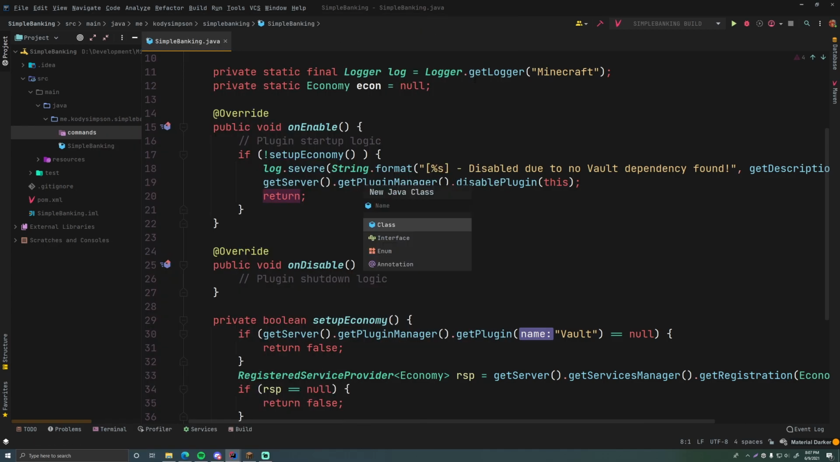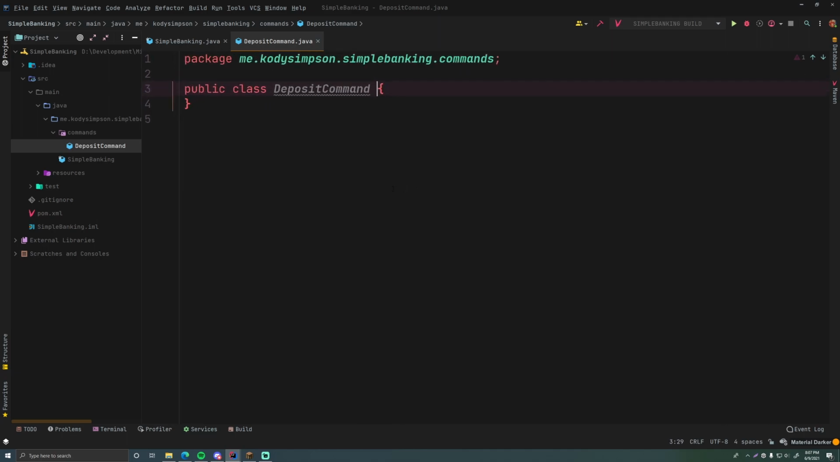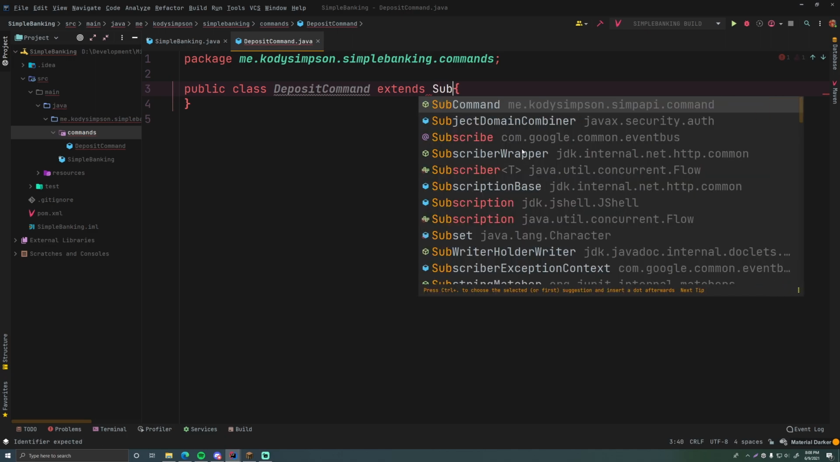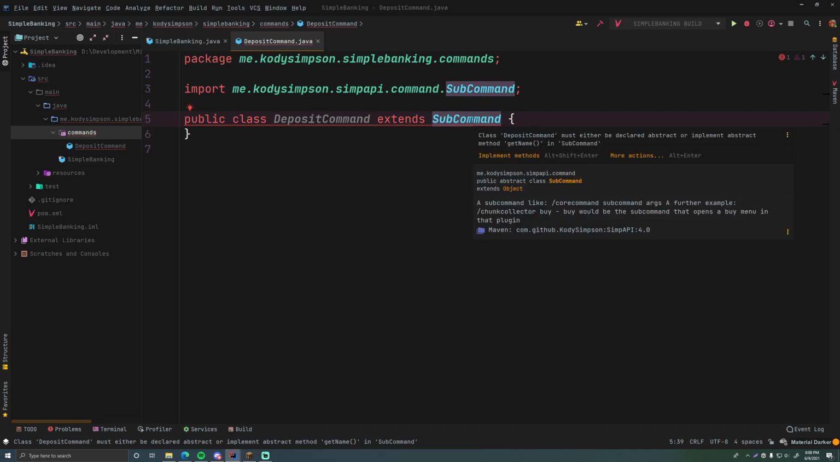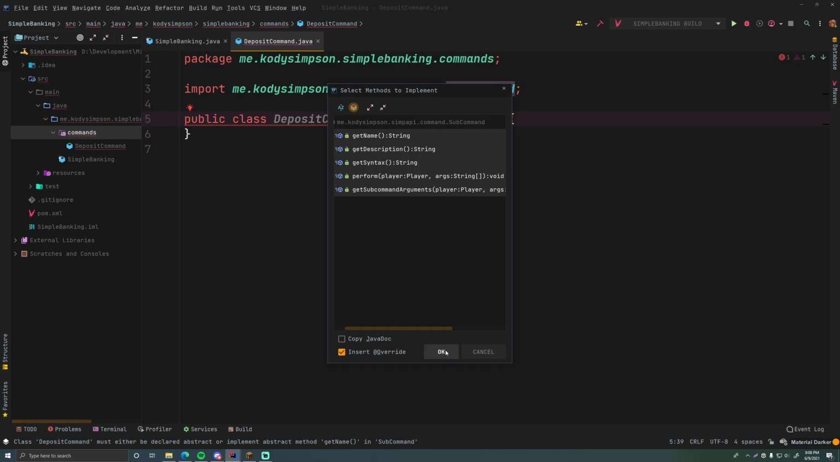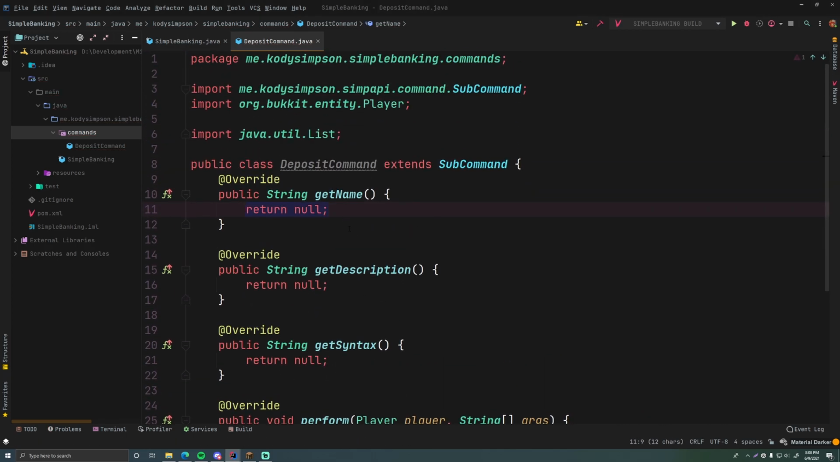So new Java class, DepositCommand. You're going to use this subcommand to deposit money to the player's account. To create a subcommand, it's called a command, but technically you should call this a subcommand, however you want to design it. But the point is that to make a subcommand, all you need to do is extend SubCommand from SimpAPI. Since SubCommand is an abstract class, you need to implement its abstract methods. So you can hover over this and click implement methods and bring all those in. And now you just got to provide the definitions for each of these.